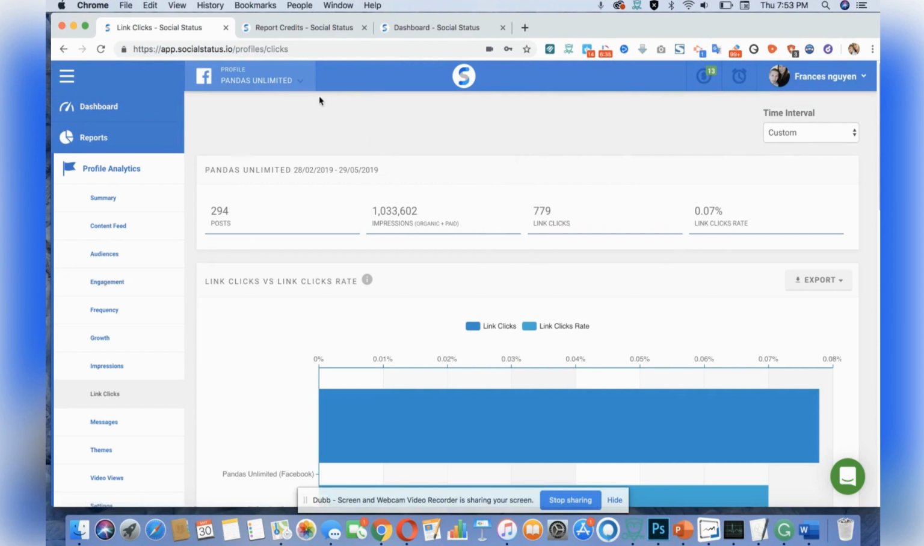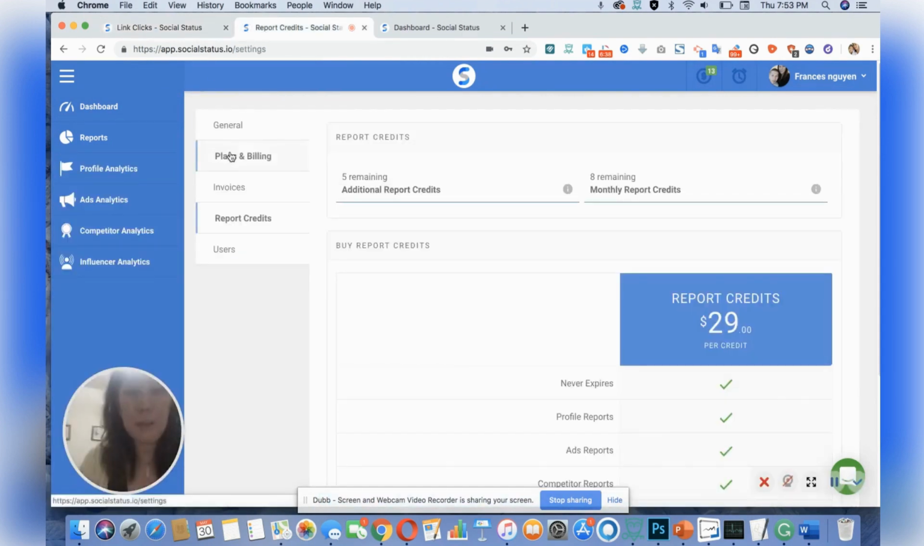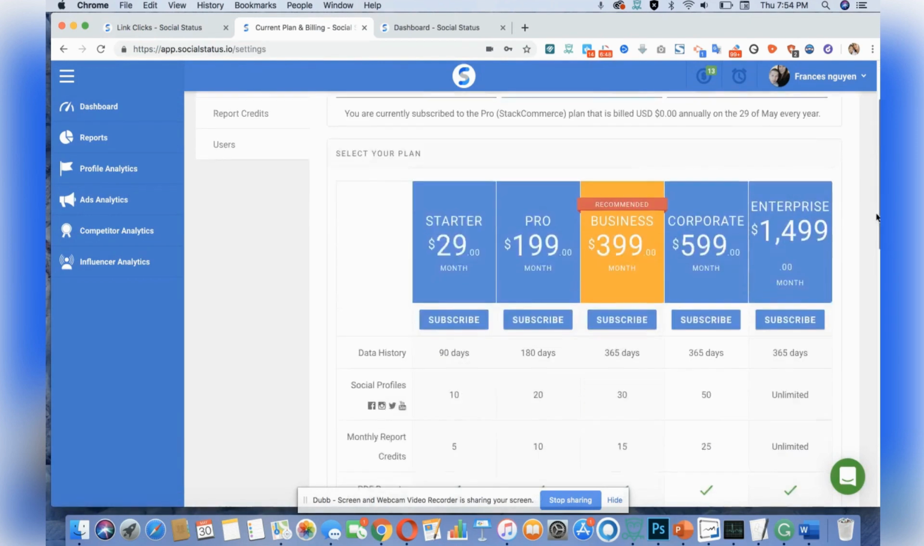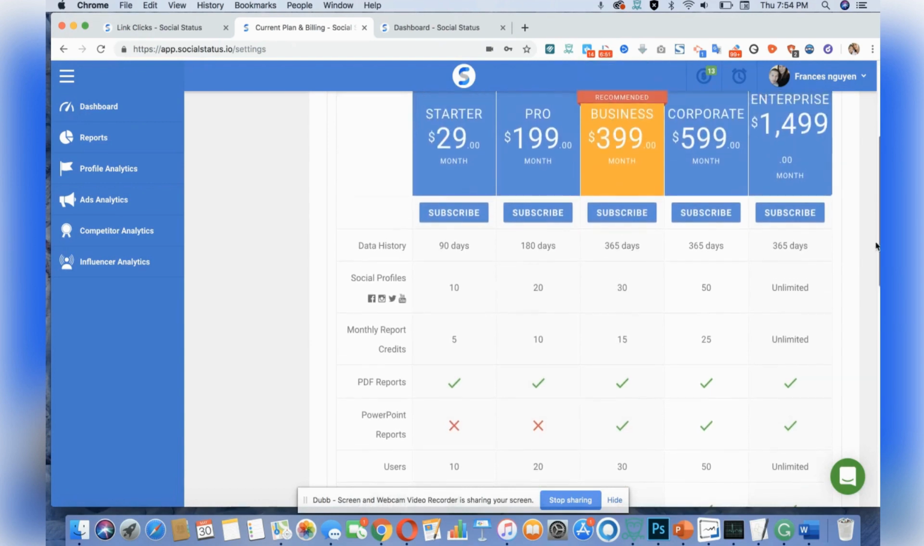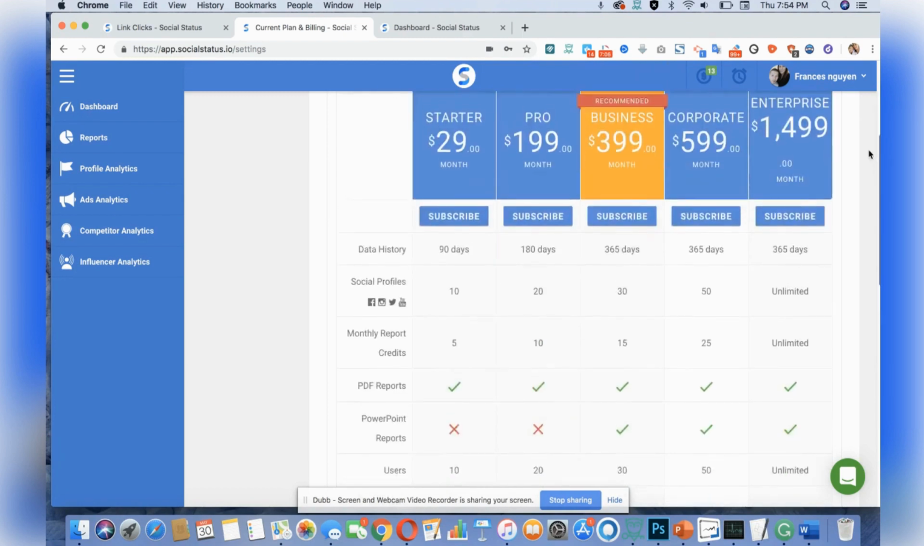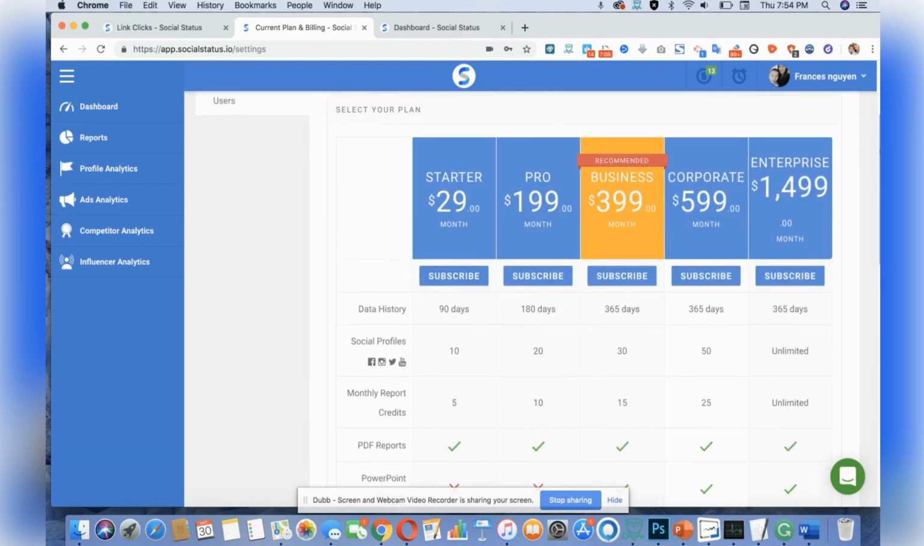So let's talk about the pricing. Let's go into the pricing and plan. For a starter, it's $29 a month and you get 90 days of history. So depending on your need, for the pro, which I have, it's $199 a month and that's 180 days, and business is what's recommended, which is the whole year. So if you're a small company and you just want to try this out, then I would go with the trial. I believe it's 14 days. Or you can start off with the starter and you could always upgrade.